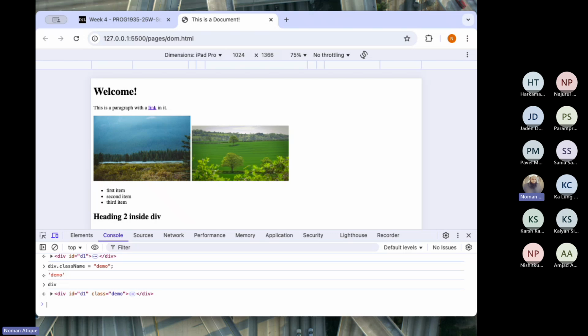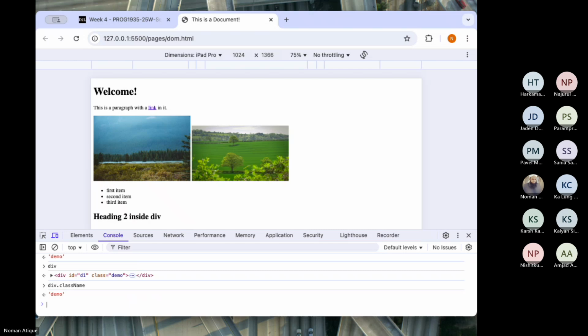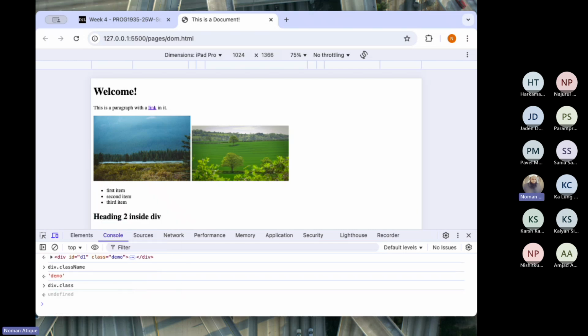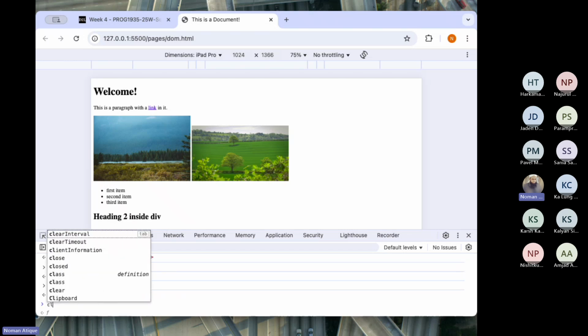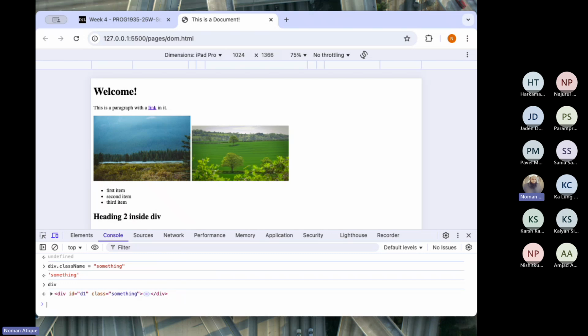Parampreet, do you understand what I'm saying here? This is a very important fact: when you assign something, JavaScript says that you have to use className. So look at that. If I say div.className, what is the class name associated with it? It's demo. But if I say div.class, look at that, I don't get anything. Are you guys getting that one? So what is className in JavaScript? In JavaScript, I will always use className, and I can change something. Look at that, now the class is changed to something. Are you guys getting that one?